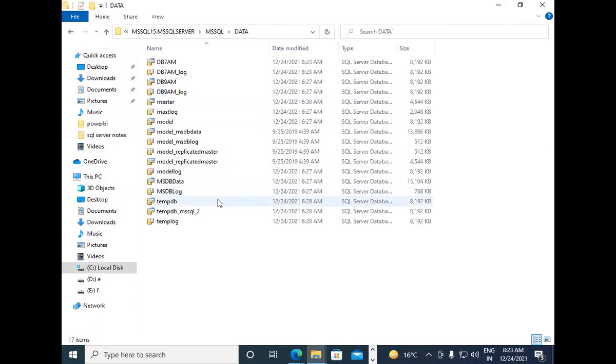Then in this, there is a file DB7am and DB7am_log created today. These two files are created today. One is the data file, another one is the log file. 8,192 kilobytes means 8 MB. If you delete these files, the database is gone. Understood now?